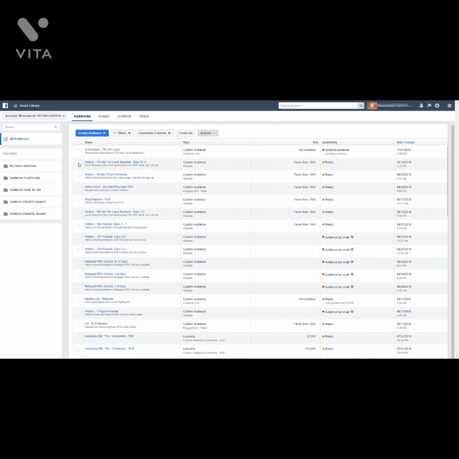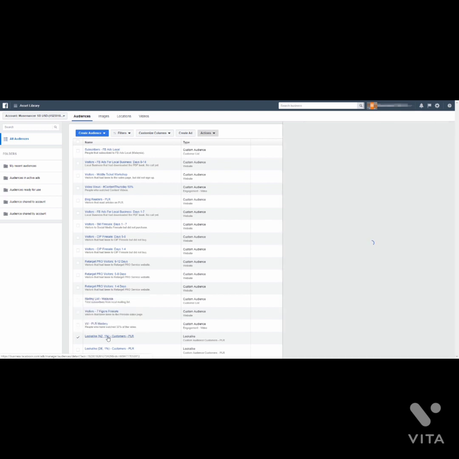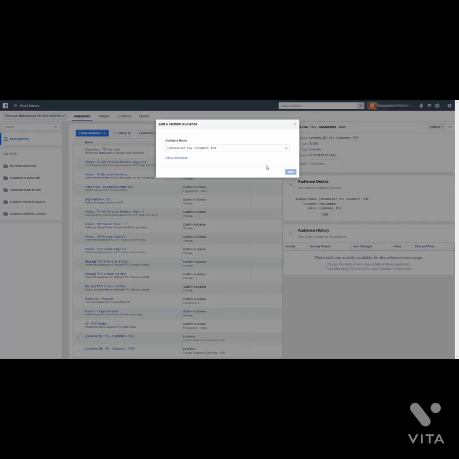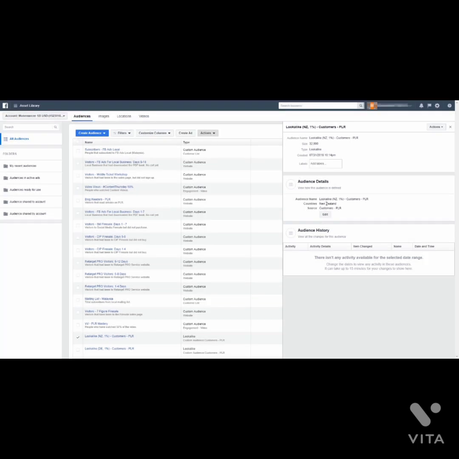If you remember this, in fact I had created some lookalike audience in the past. Let me just show you this one really quick. Here, I just go to edit. So on the left here you see that the audience name is called lookalike NZ. NZ stands for New Zealand at 1% for a particular main list. And the size is 32,000. So this is called a lookalike.